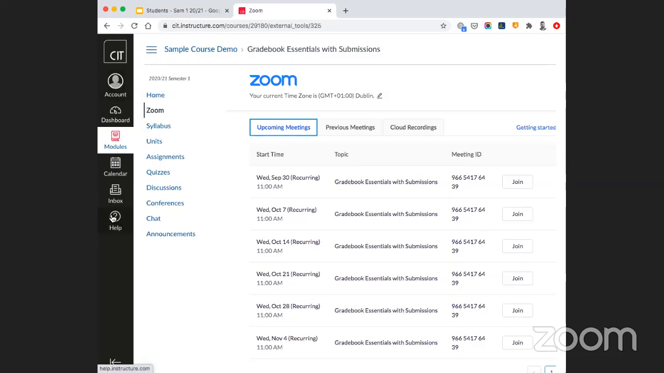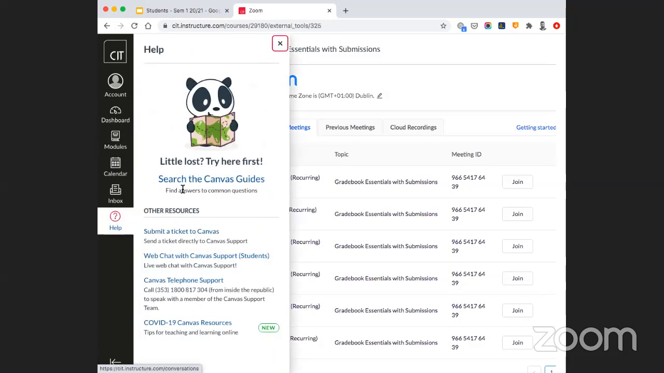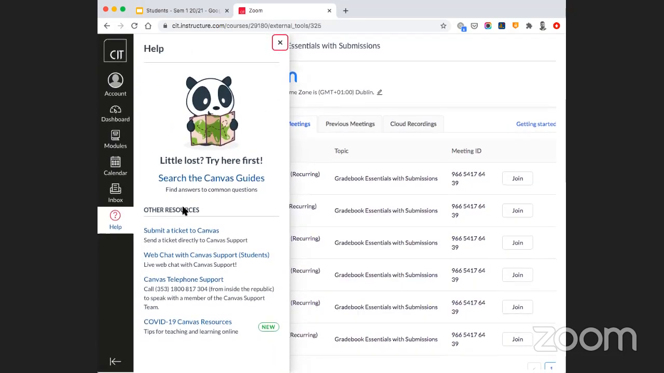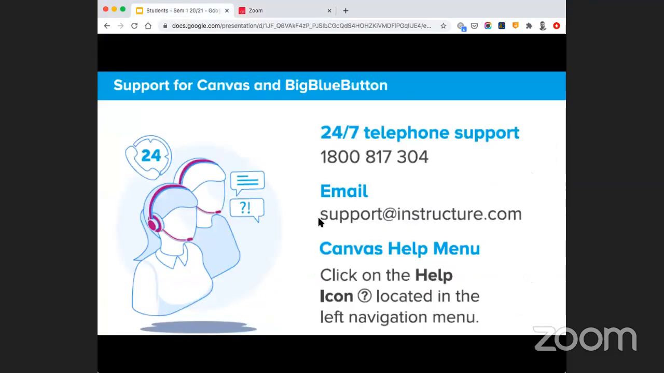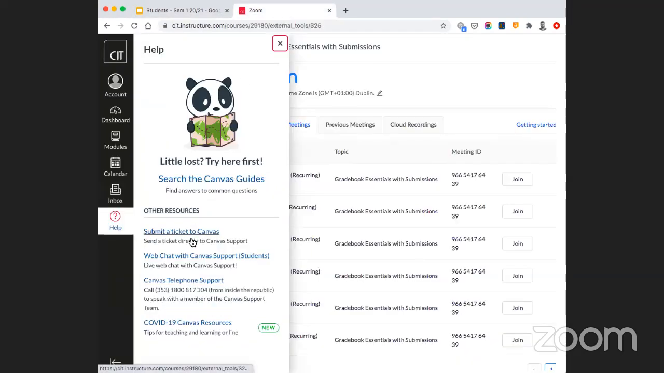If you just click on this help icon in the main left hand menu, this will give you a couple of options in terms of how you can talk to a support person. There is telephone support, you can submit a ticket, you also have the ability to email support@instructure.com. What we would really recommend is this web chat. If you select this, it allows you to talk to a Canvas support agent live online.